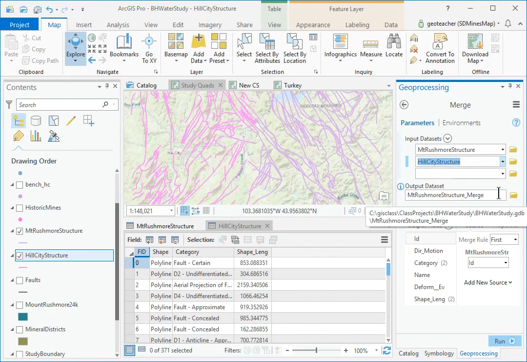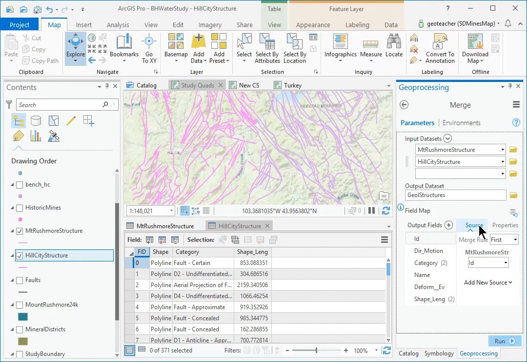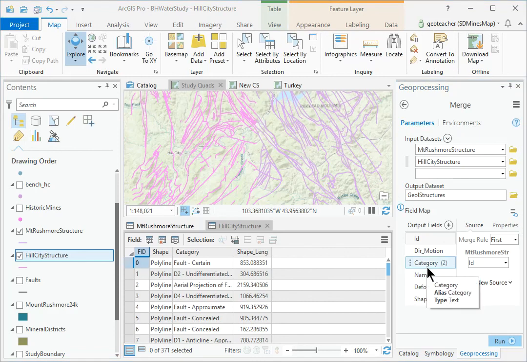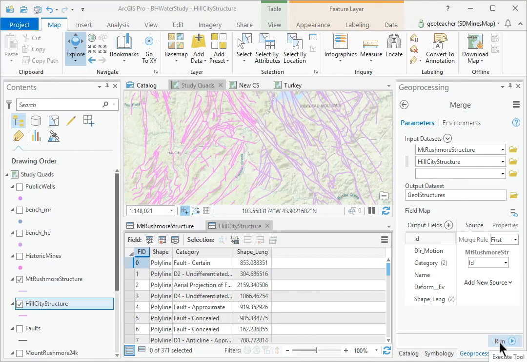Name the output dataset GL Structures. Examine the field map. Merge will attempt to keep all fields. The fields that appear in both input files have a 2 by the field name. The other fields are found only in the Mount Rushmore dataset. These fields will contain data for the Mount Rushmore features and null values for the Hill City features. Run the tool.